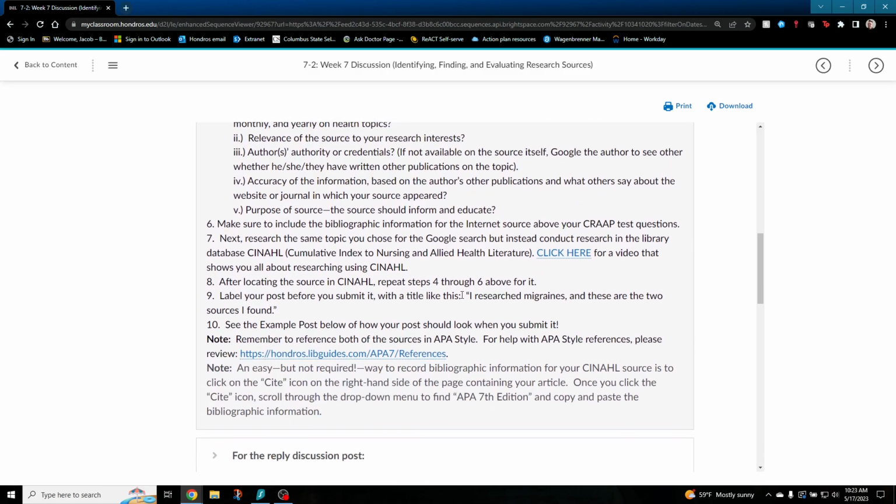In your post, make sure to also make it clear what you're researching. So we have an example here. I researched migraines, and these are the 2 sources I found. And that's pretty much it. There's nothing else that you really need to do in this post.